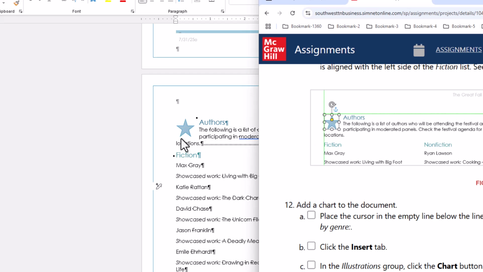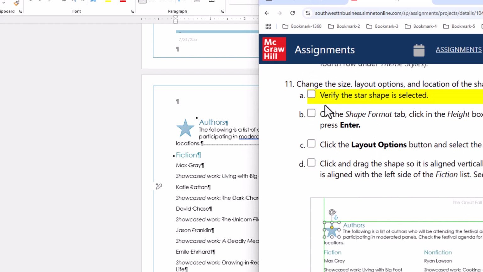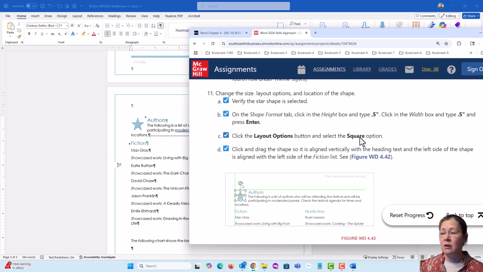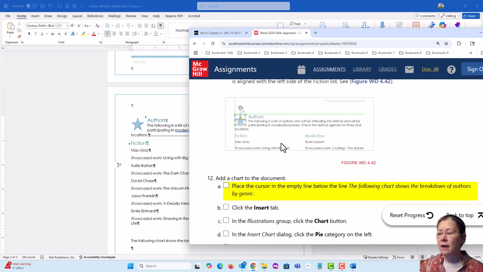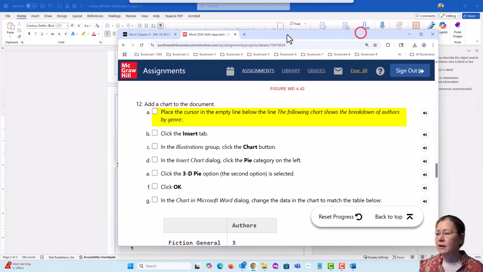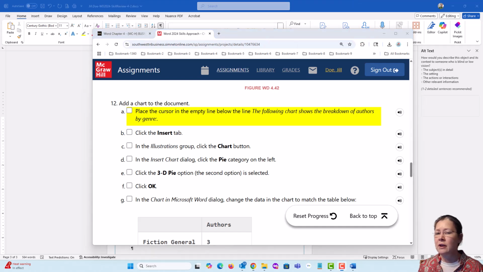If your star is too big, it's not going to align in this exact same way. So compare your screen to my screen, to the instructions, to the solution file. Make sure that you catch the error when you're on step 11, not when you're on step 12. And you saw I made an error. I forgot step C here to do the layout option. So we have to be vigilant, okay? On to step 12.